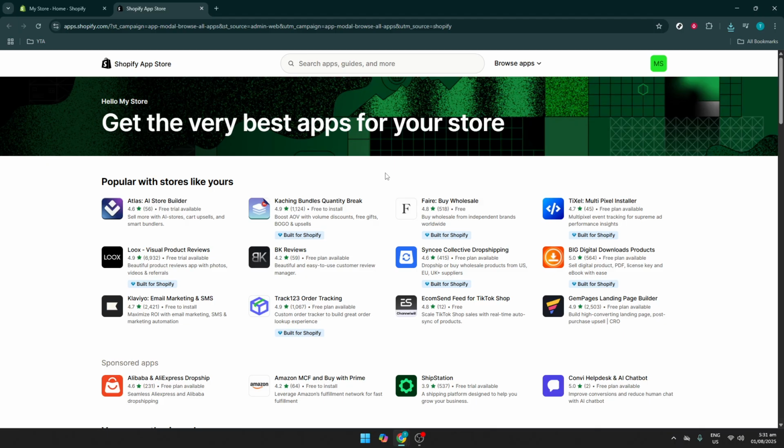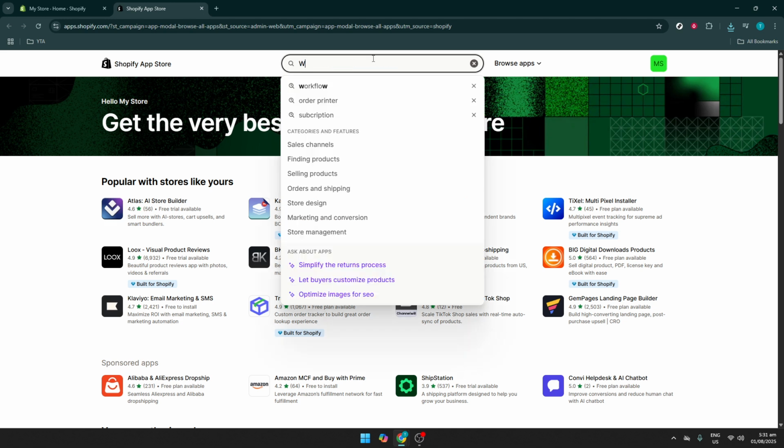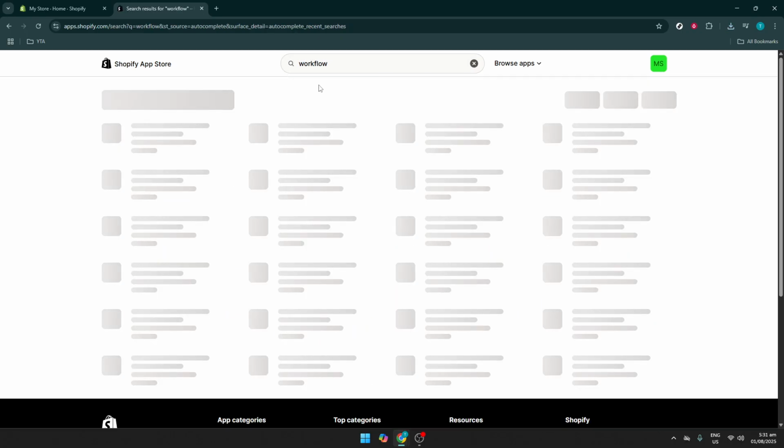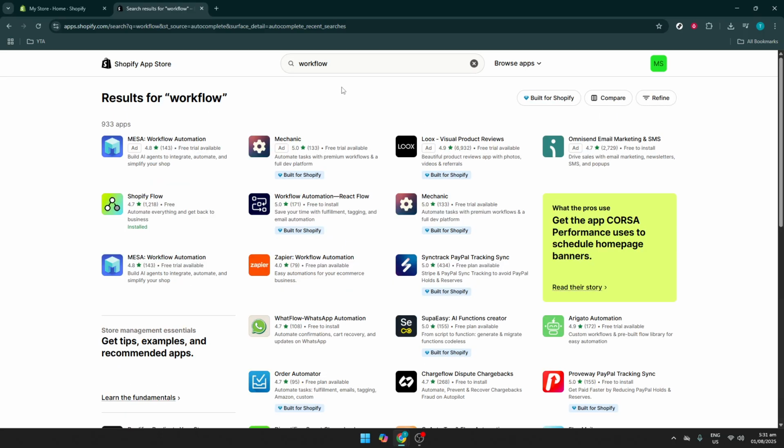In the search bar at the top of the Shopify App Store, type the word workflow. This will help narrow down the options to apps specifically designed to automate and refine your store's operations. After the results populate, look for an option labeled Workflow and click on it to learn more about what it can offer your business. Next, we'll focus on finding Shopify Flow.